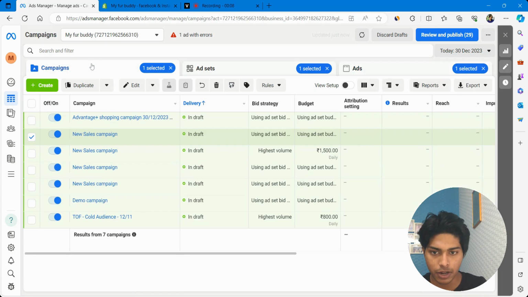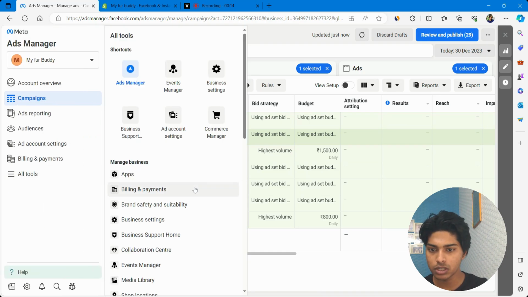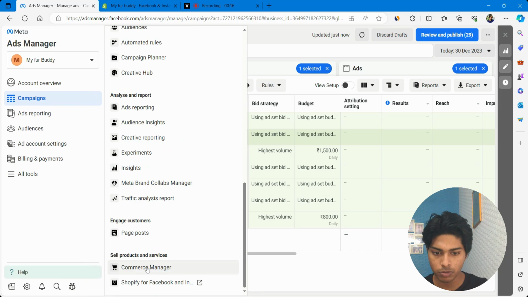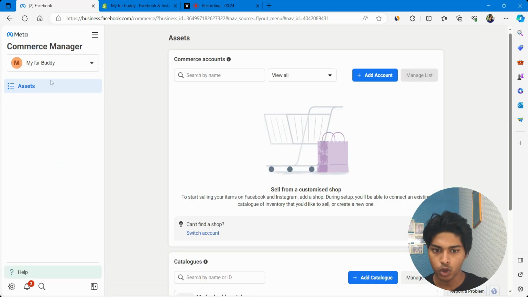All right, so the very first thing that you have to do is open your ads manager. This is what my ads manager looks like. We've already seen it quite a couple of times. Just go to the left panel, click on all tools and open commerce manager. You can see it here, commerce manager. Once you click on it, there you go. You have different assets. There's a column for assets here.